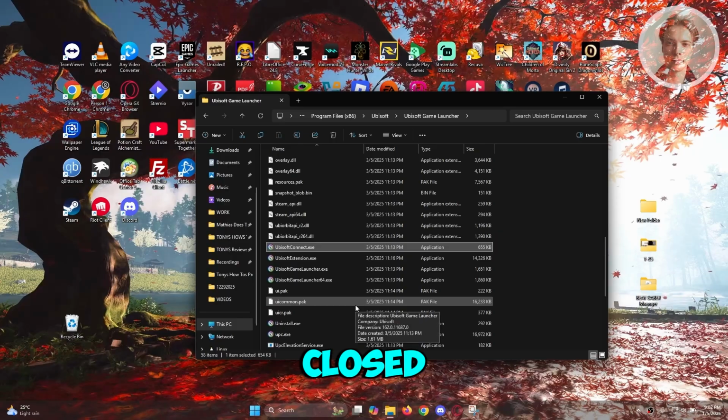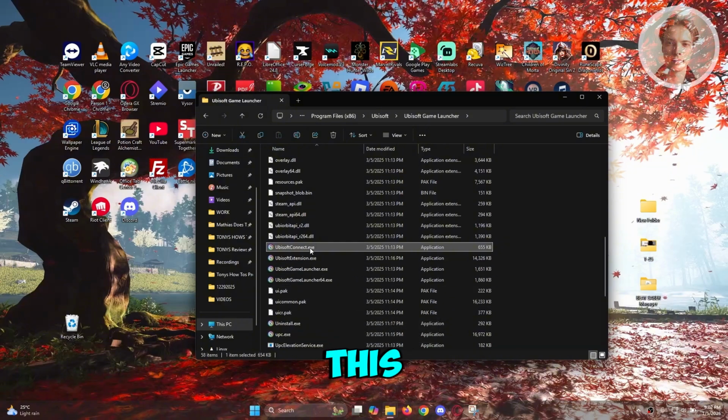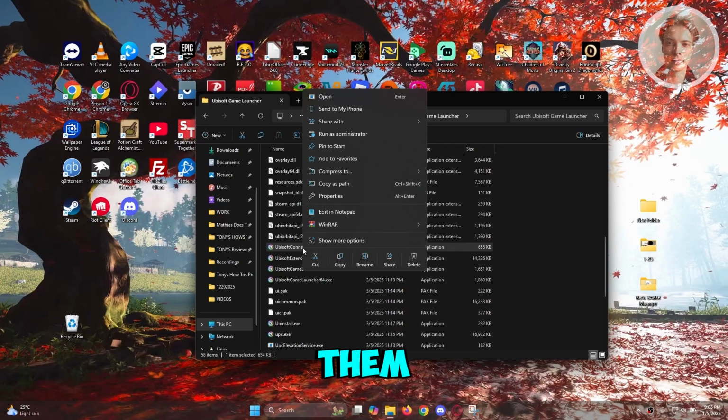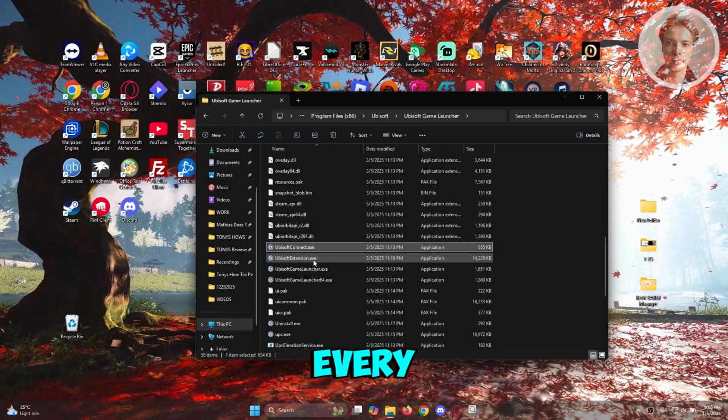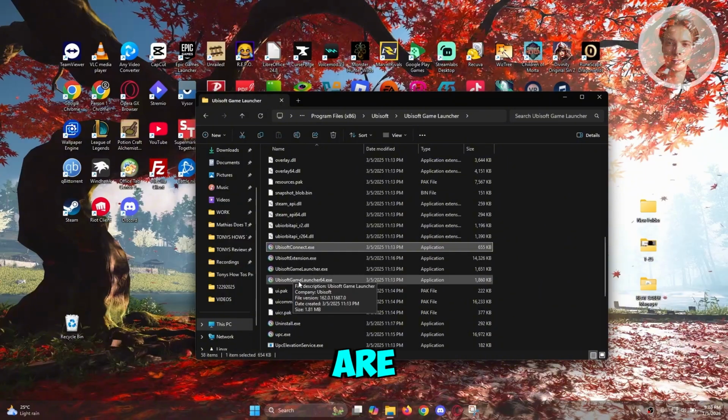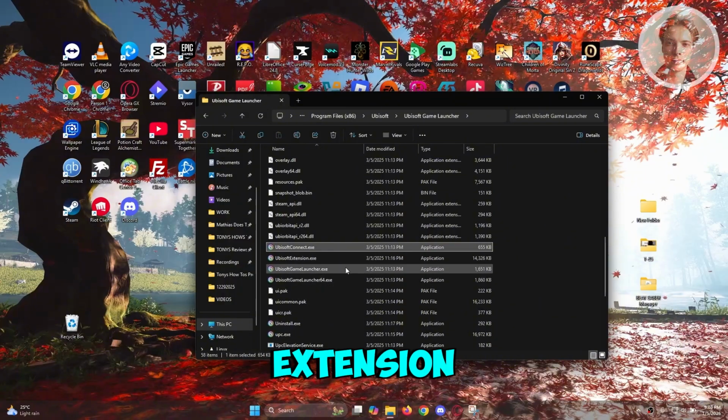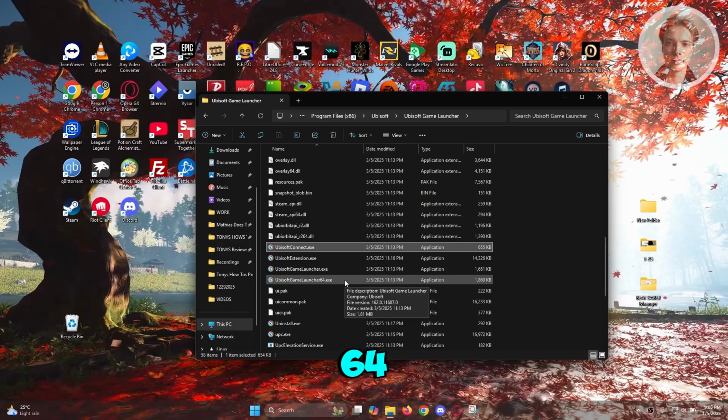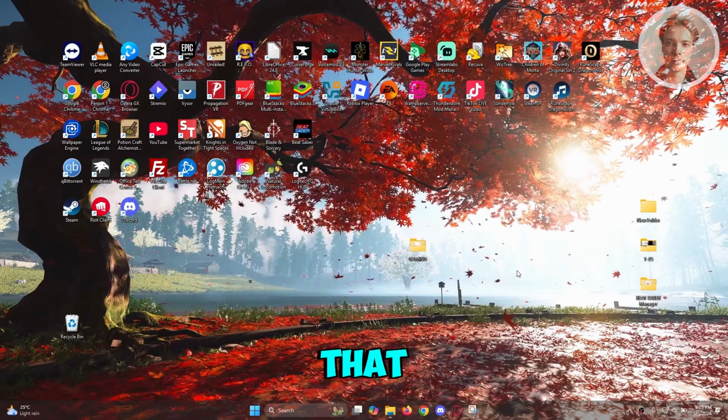Now since we've closed every Ubisoft Connect instance in Task Manager, you should be able to safely open this up. But what you need to do is run this as administrator. So right click on them, choose the Run as Administrator option, and you want to do this for every Ubisoft .exe file that you are going to see here, like Ubisoft Extension, Game Launcher, and Game Launcher 64.exe. Now, once you've done that, you can go ahead and just close this window, and that should solve your issue.